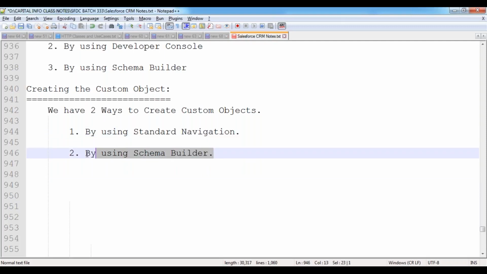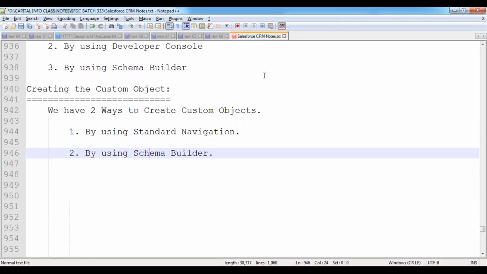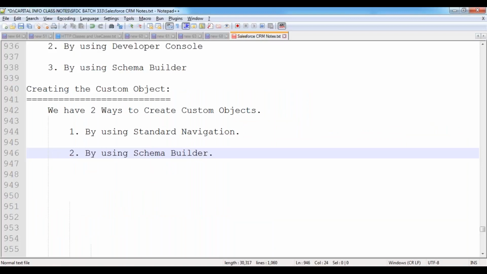How to create the object through schema builder? We'll see that during the schema builder concept, which is the next concept. Today we'll see how to create the custom object by using standard navigation. Let's see practically, and we'll be providing all these 3 layers: the backend, nothing but the table, the tab, and the business logic on that. We'll see that concept practically today. Now let's see practically how to create this custom object.